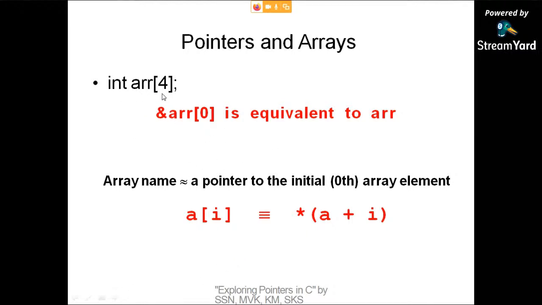If I have declared an array of, let's say, four data members, ampersand array of 0 is equivalent to ARR. What is ARR? ARR is the name of the array. So when I say ampersand, it means the address of the array. Address of which element? Address of the 0th element. So this particular statement indicates the starting address of the array, isn't it? So it is very important for you to understand that if I just take the name of the array, this by default returns the starting address of the array itself.